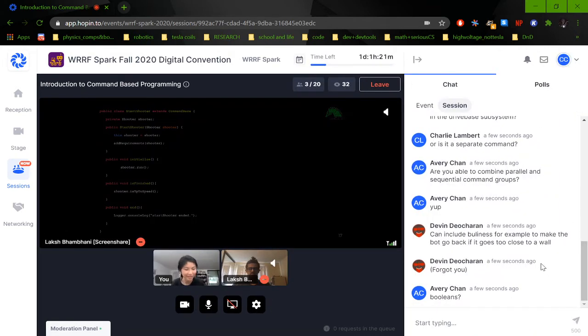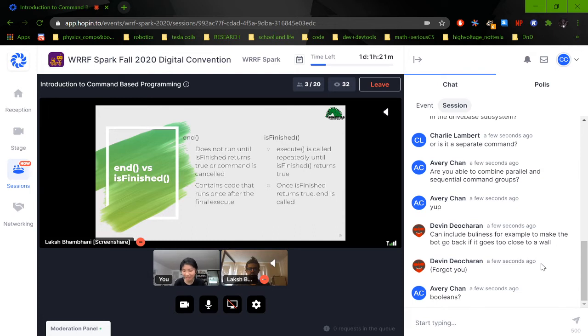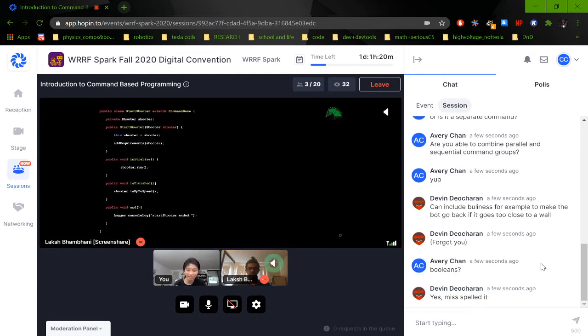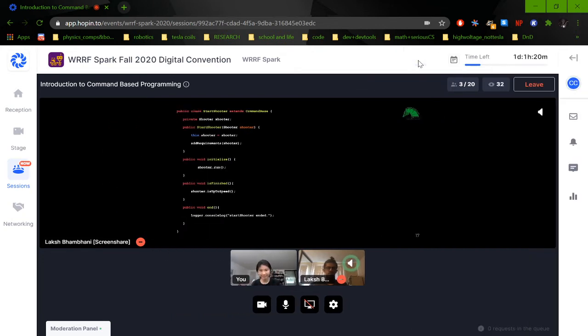I'm sorry if I didn't get your question, but all right, so here's an example. Here's a start shooter command where we just ask the shooter to start up and keep doing it until the shooter's up to speed. So let's say we want to go up to 5,000 RPM. It's going to keep running until it's at that speed, and then it's going to tell the logger that the shooter's up to speed and it ended. Right now in the chat, can you guys identify which type of command this is?